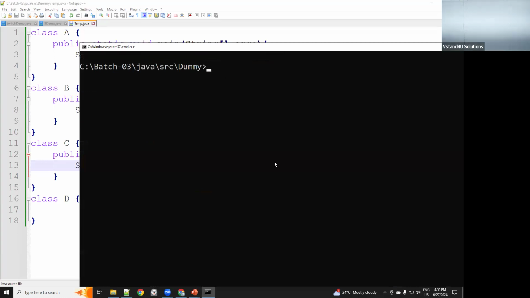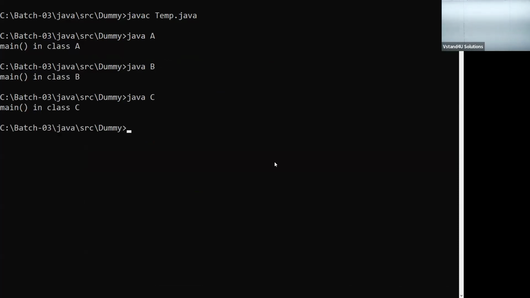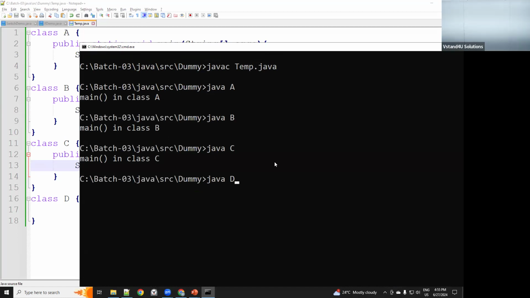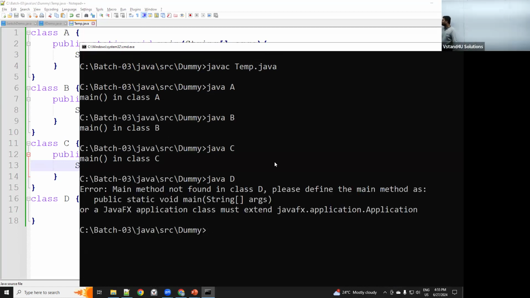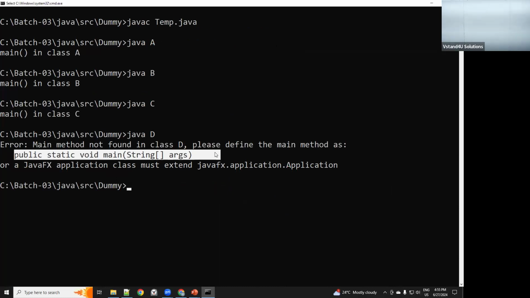Sorry, my bad. I have to recompile. When I say Java A, perfect. When I say Java B, B class. When I say Java C, C class. When I say Java D, will it work? Will this work? No, sir. The .class file is there, but that .class file does not have a method with this signature.